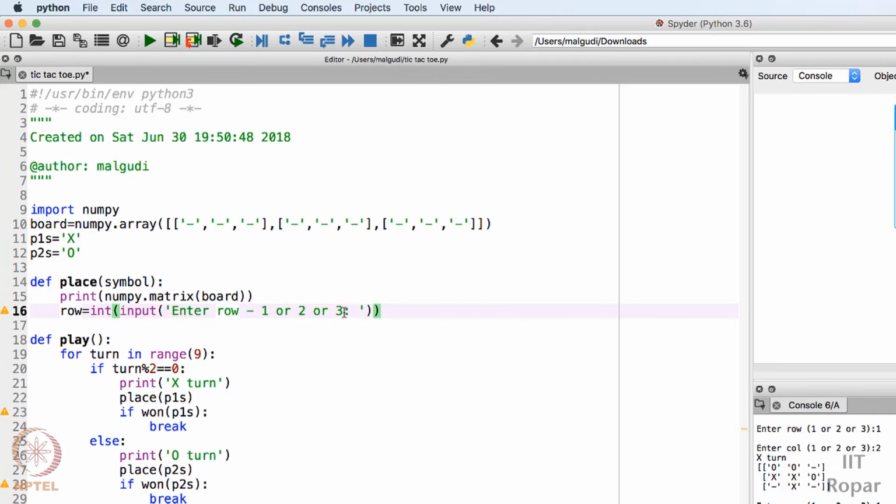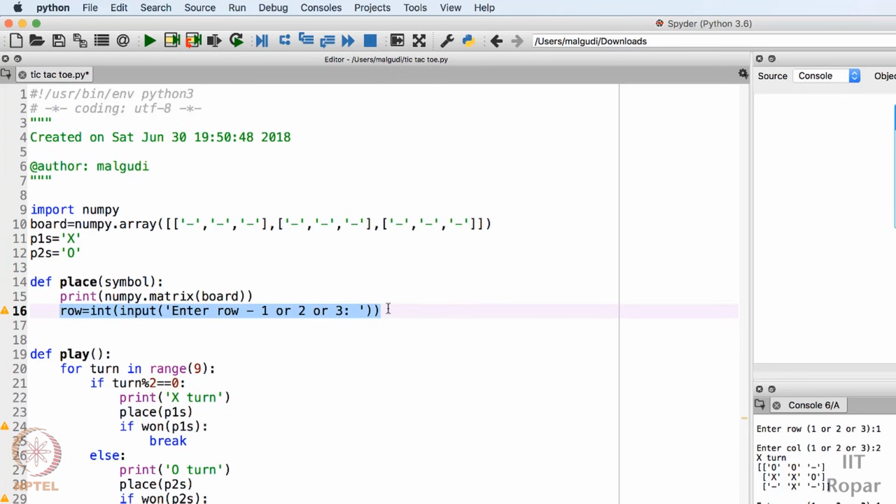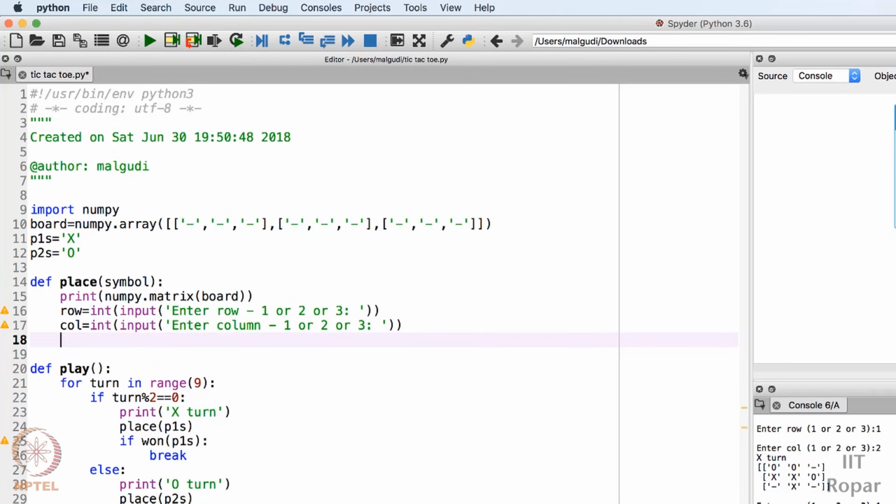So you get the input and copy, paste. Okay, column. So I should say enter column. Column 1 or 2 or 3. So I had said that this is the value you have to input. But what if the person has inputted a row and column that is already occupied? Or what if, by some typo mistake, he has inputted a value that is out of range of the board? We have to handle it.